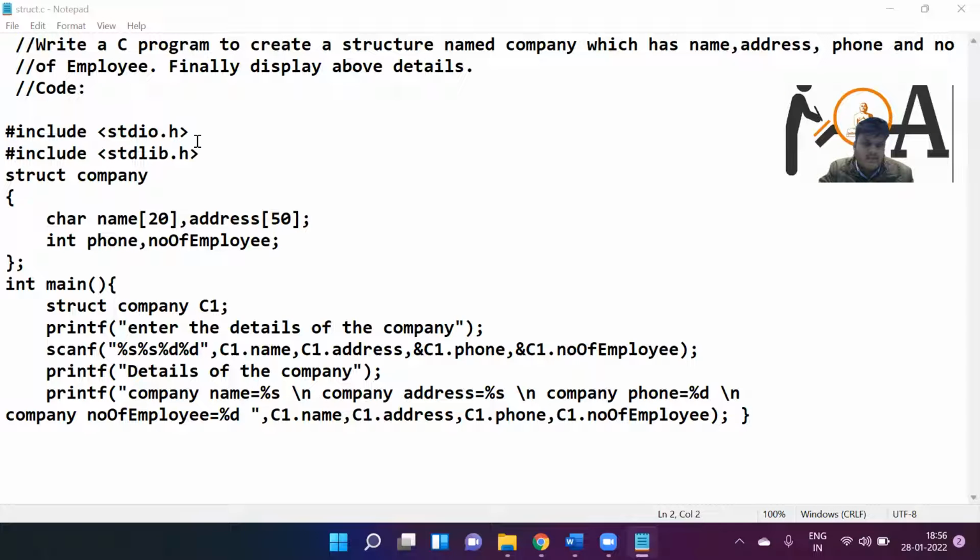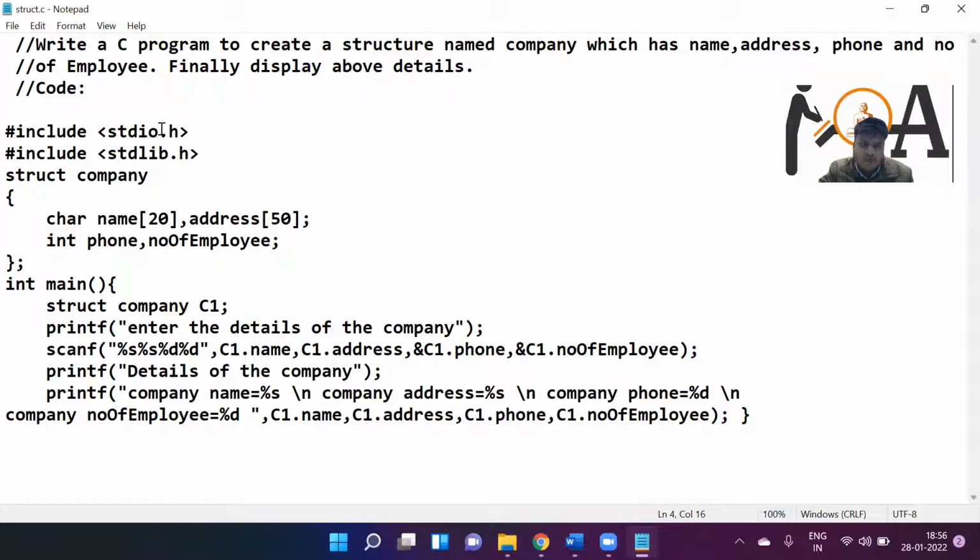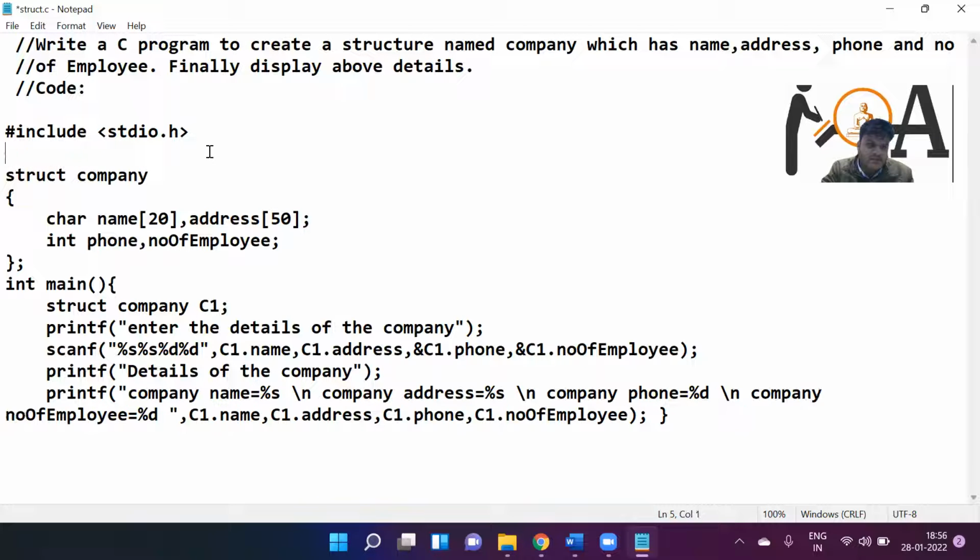So basically we are going to include some header files, stdio.h, because the functions like printf and scanf, their definition files are stored in this header file, and the standard library header we have included here. I hope there is no need to include this. It's going to work without it, right? So no need to worry. Even if you remove it, the program is going to run fine.